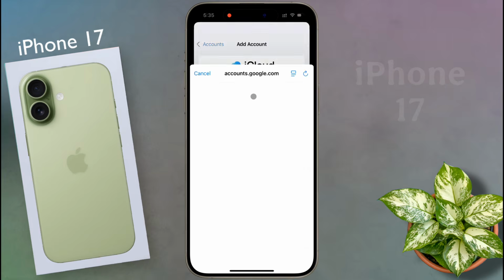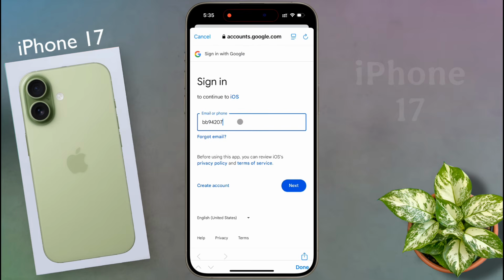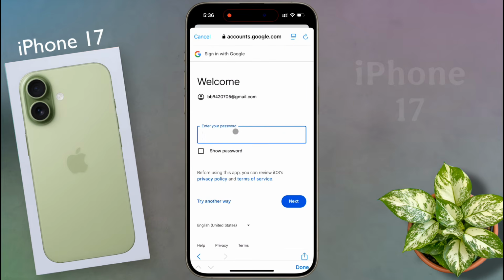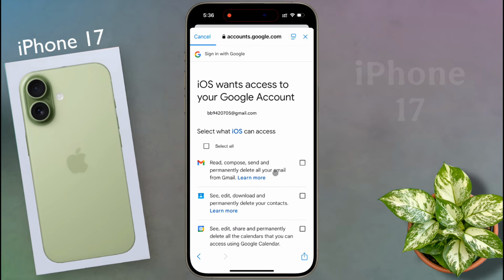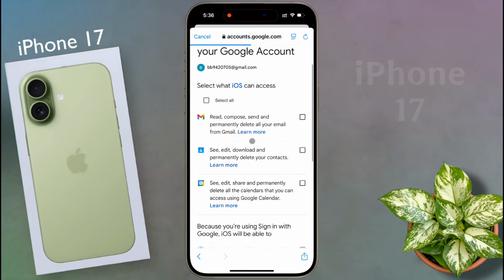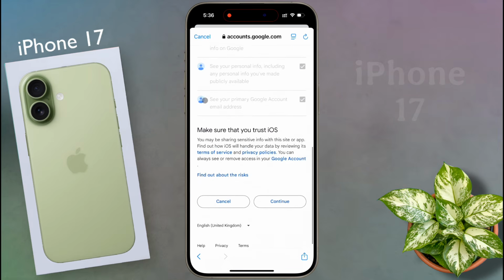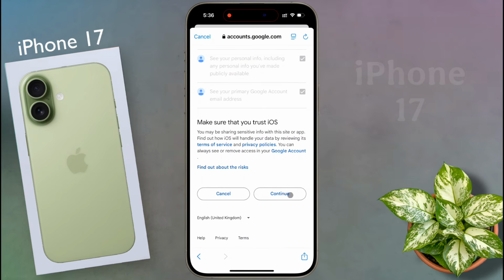Tap on it. Enter your email ID here. Then click on Next. Now enter your Google account password and click on Next. Signing in to iOS. Now tap on Continue. iOS wants access to your Google account. Now click on Select All. Then scroll down and again tap on Continue.